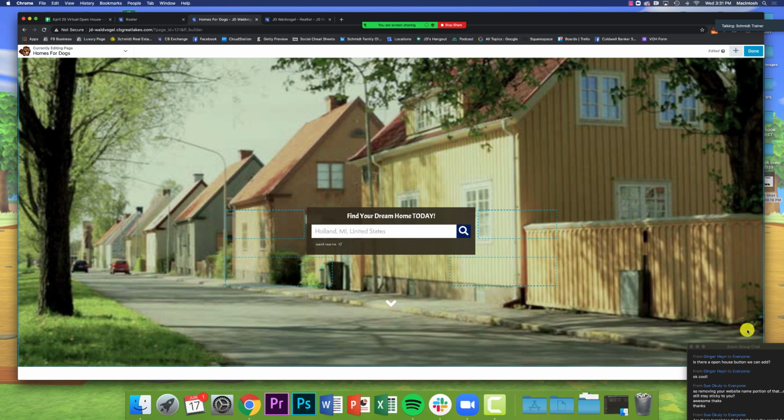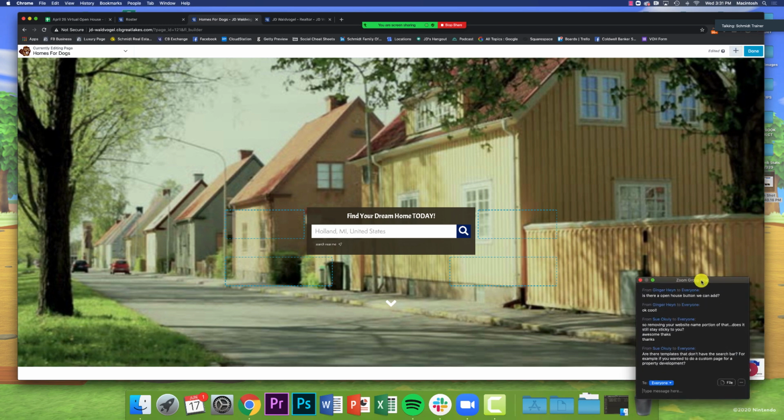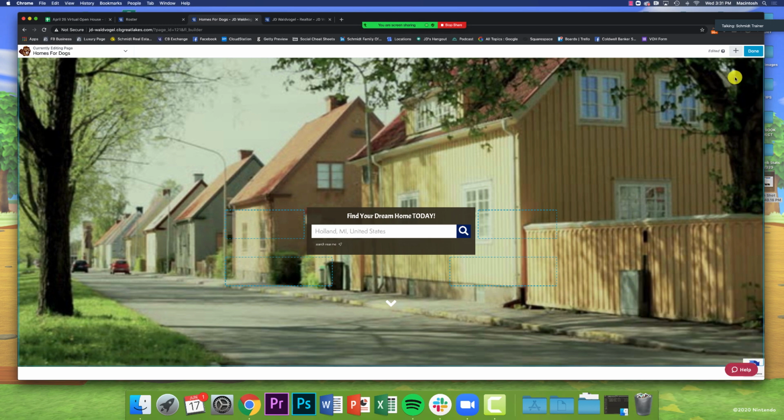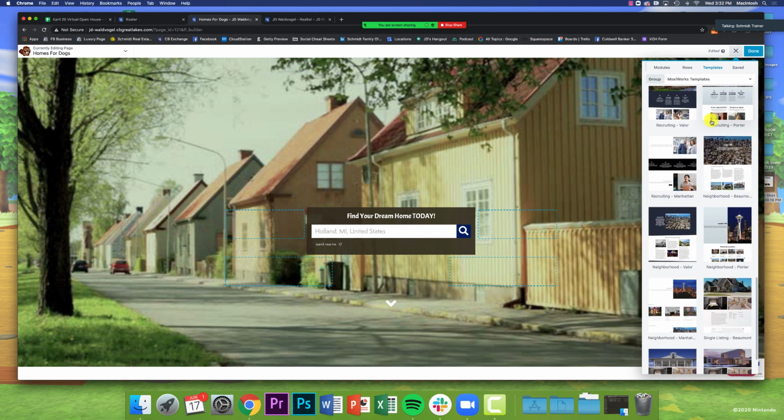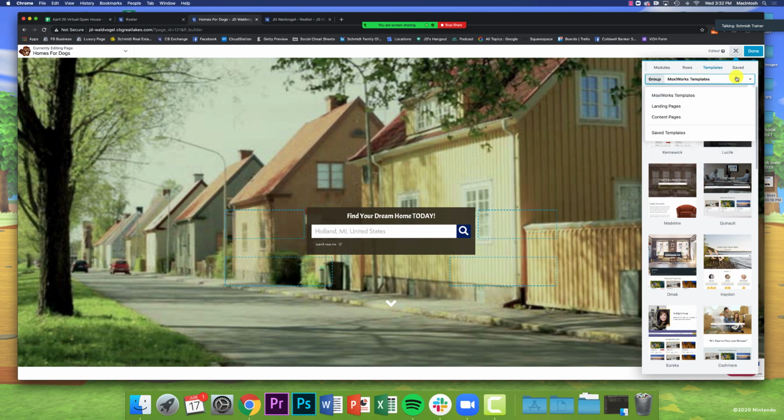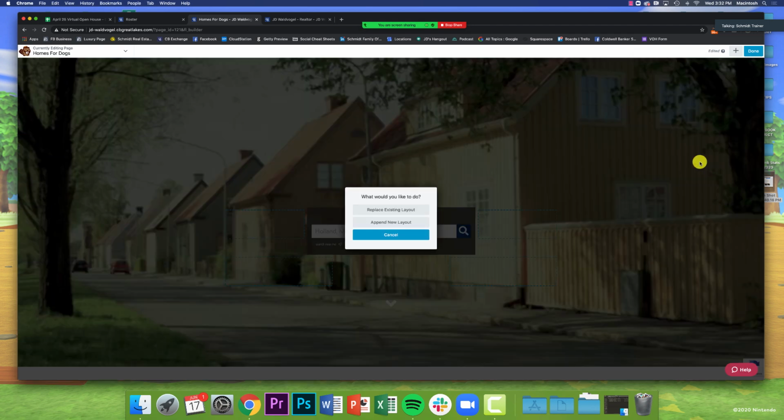which is why I do recommend kind of going in and playing around. Sue asks, are there templates that don't have a search bar? For example, if you wanted to do a custom page for property development. Let's find out, Sue. I believe the answer is yes. Yeah, so I clicked on templates. I can just keep scrolling down.